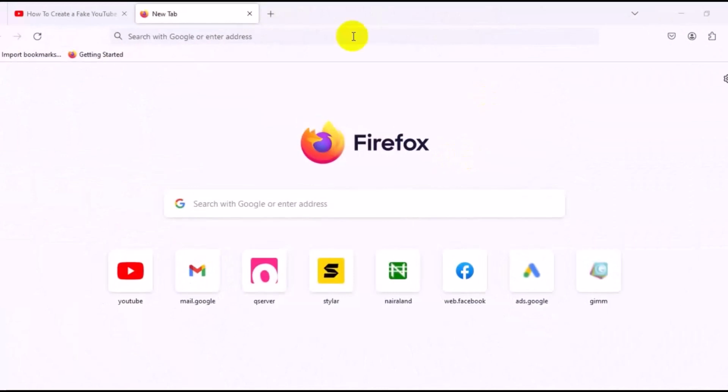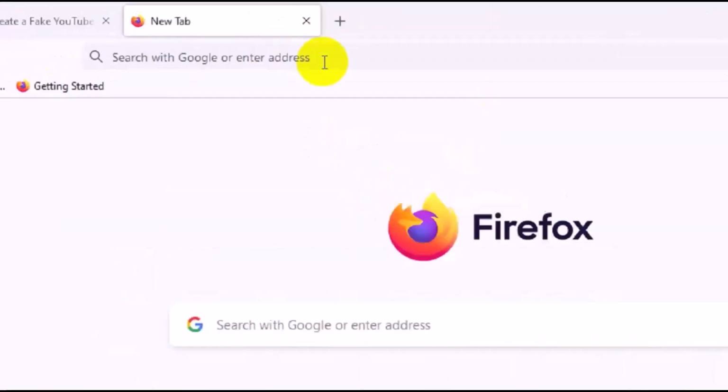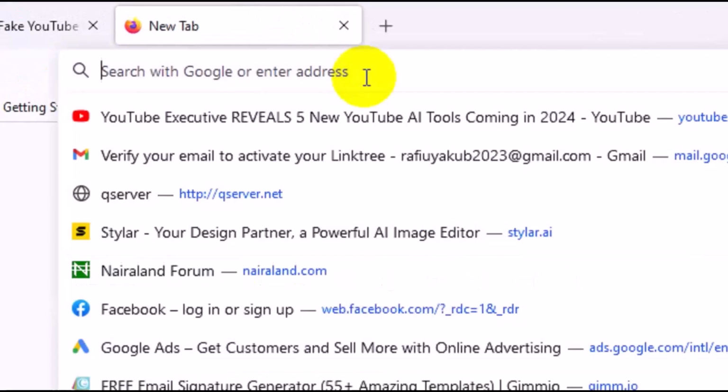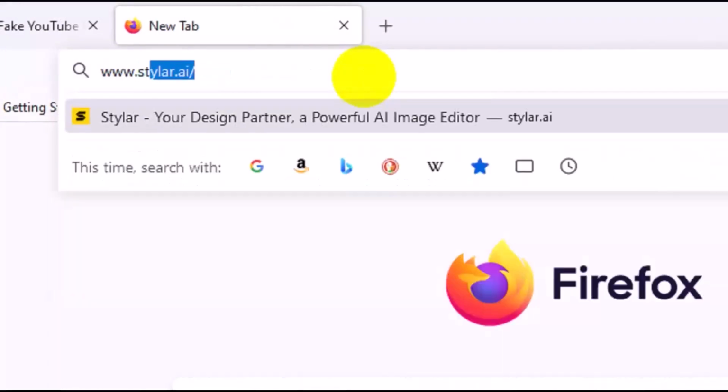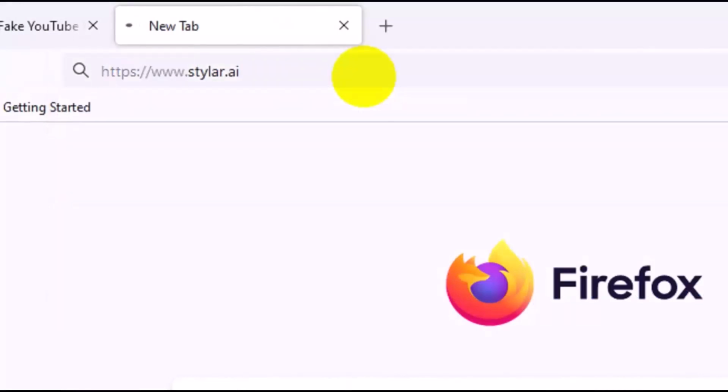So the first thing you want to do is to make sure you open your browser and then you come to the address bar right here and type in www.stylar.ai. So you can see the URL right here and press the enter key on your keyboard.